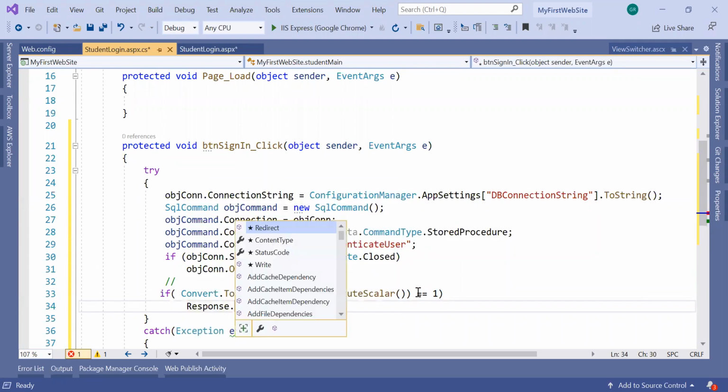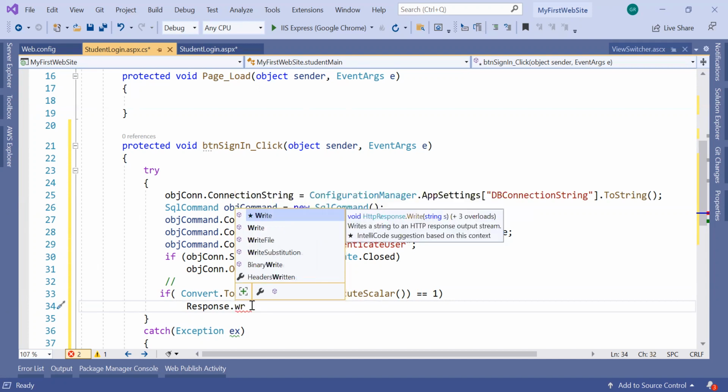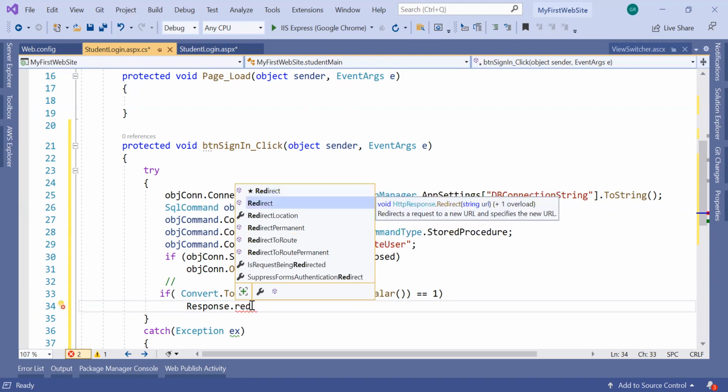Response dot. In HTML, we used to write document dot write, right? Here we have a class called response. Once your web page gets processed, what your server will do, what your ASP.NET will do, it will combine everything into a response object and send it back to the client. Okay, so everything will be there in the response object. It comes with write and redirect.